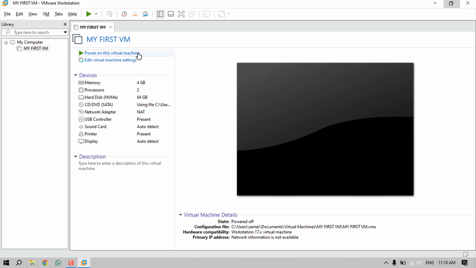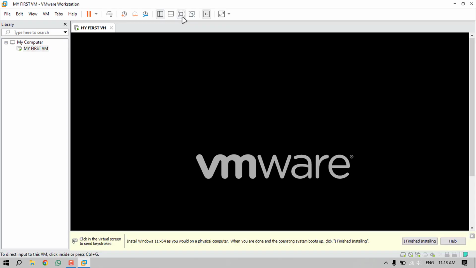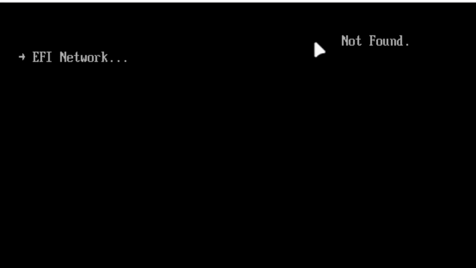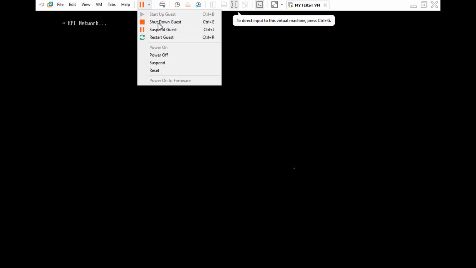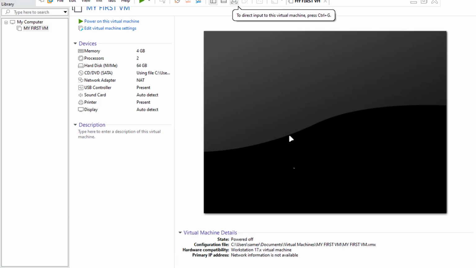Click on power on this virtual machine. You can just enter the full screen from here. Now click enter. So when you see this error that it says not found EFI network, shut down the virtual machine. Click here, shut down guest.